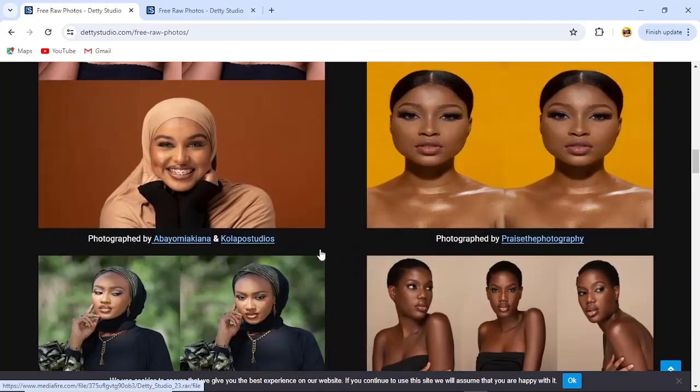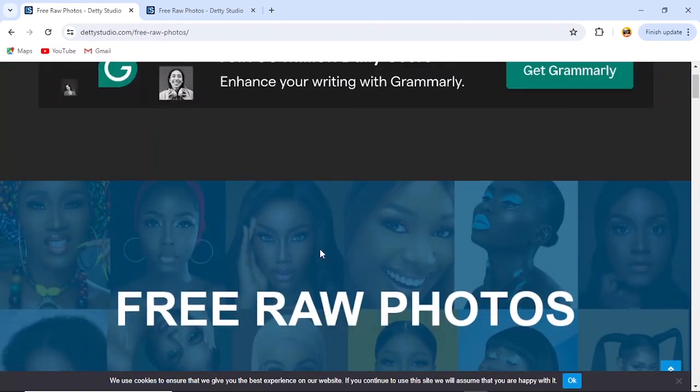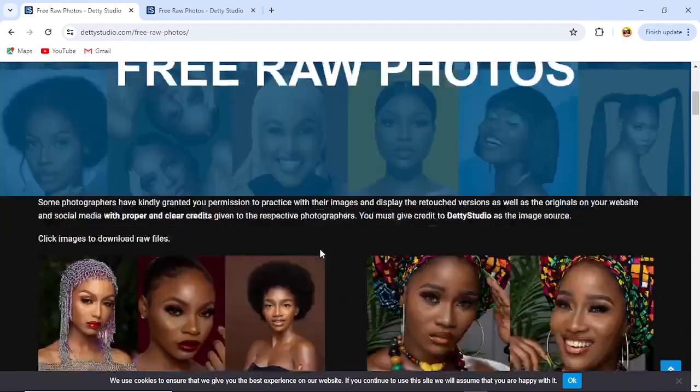And also our photographers. Shout out to the big source, which is the Dirty Studio. Shout out to you for allowing our photographers to jump into you and also place raw pictures there. We are very, very grateful.